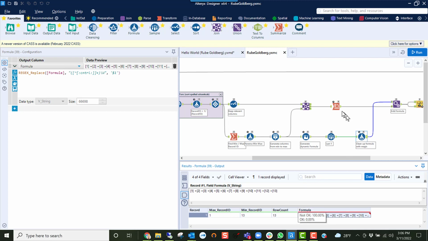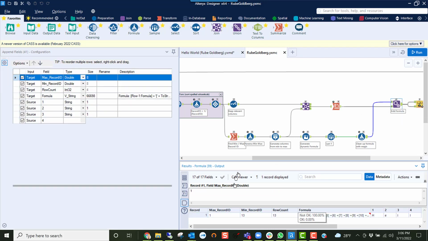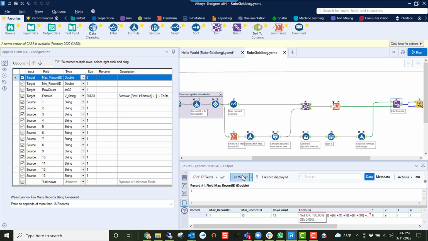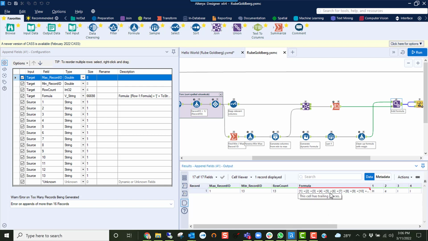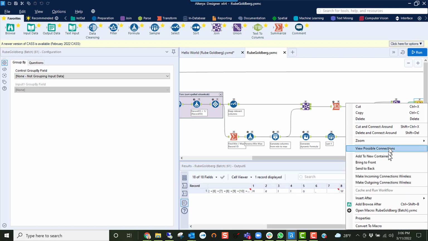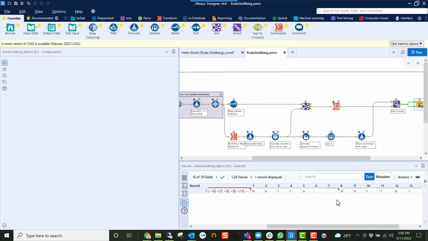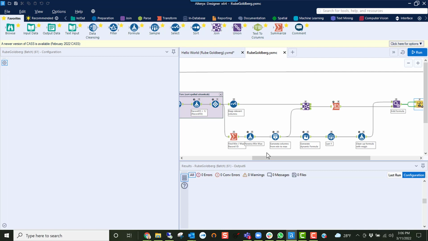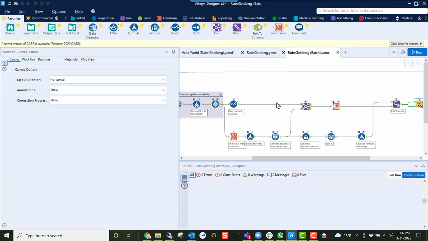If I join this data together with the original data through an append tool, then what I will end up with is a formula that I want to apply to this long string. That's where a batch macro comes in. So at this point, I'm going to open up my batch macro. I hope you're following along.